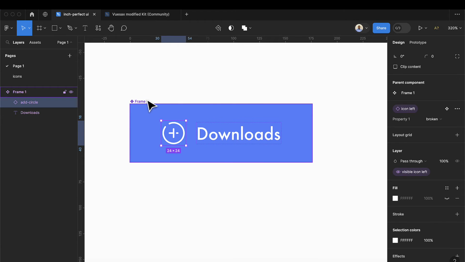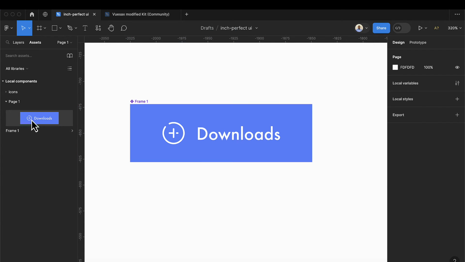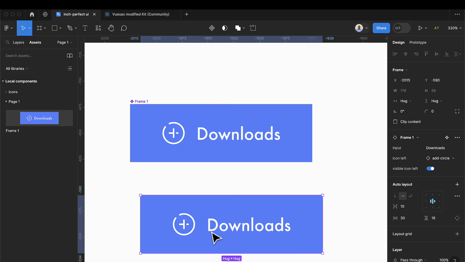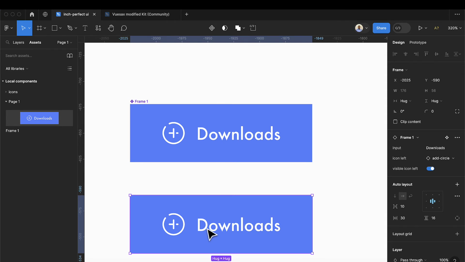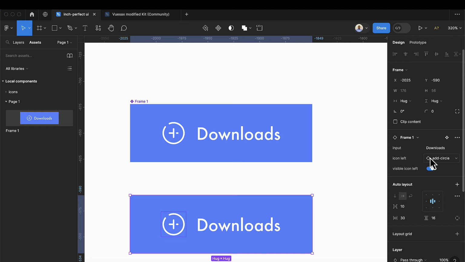So now for us to actually test that, I will have to click on the assets and then my page one here, then drag this button and then drop it here. So if I want to turn off this button, all I need to do is to do this, and you see the button is gone. If I select this, it brings back the button.